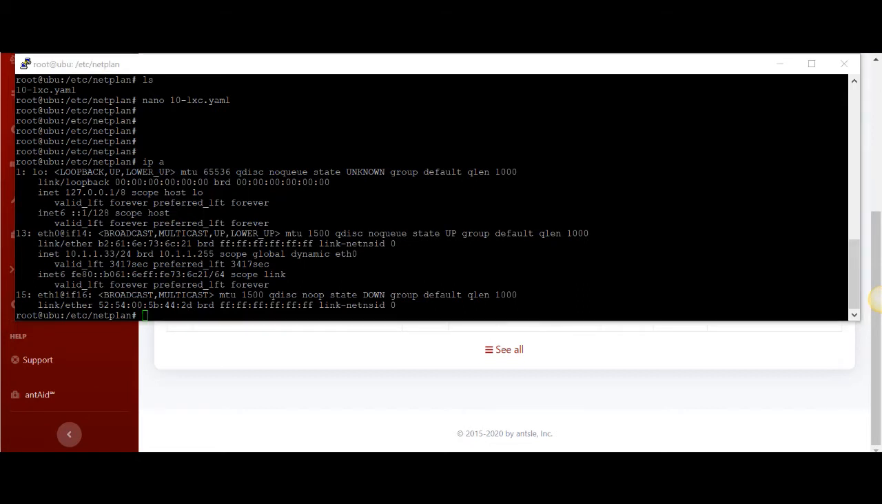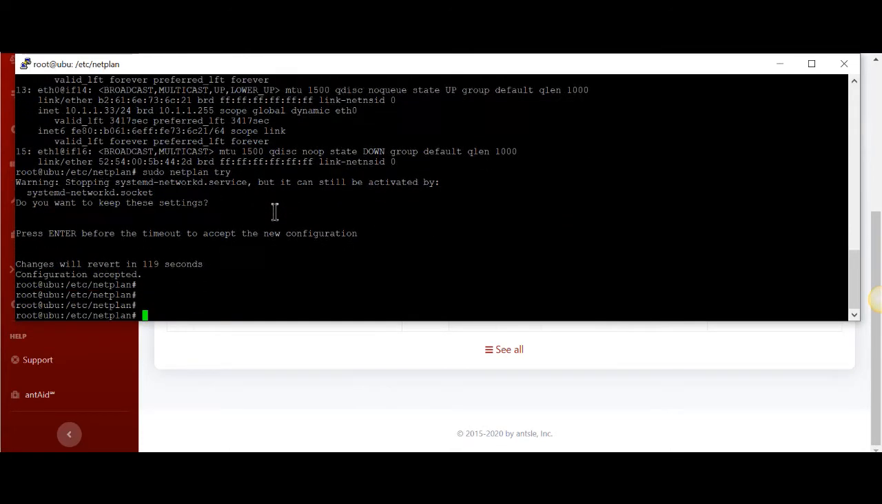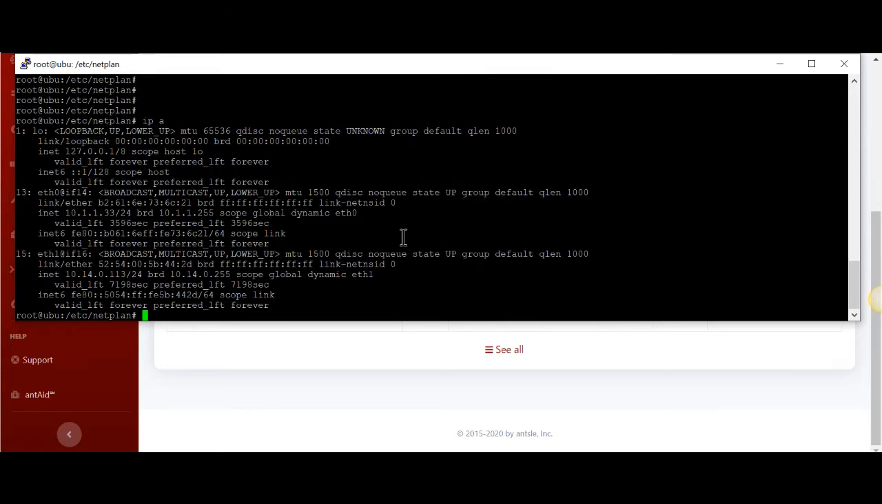So now that we actually have that, let's do a test, ip a. But we need to do netplan try first, because we need to try our settings. Then ip a, and we have our address 10.14.0.113. Remember that address, because that's the address we're going to use to get to our server at the end.